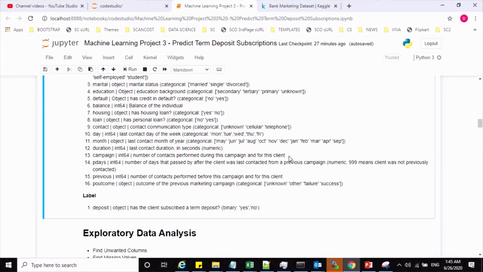Okay, similarly we have pdays, number of days that passed by after the client was last contacted from the previous campaign, and we have previous, number of contacts performed before this campaign and for this client. Poutcome, that is the last feature in our given data set, that is the outcome of previous marketing campaign.